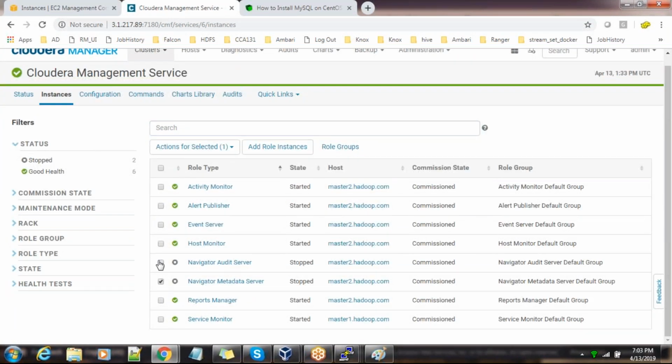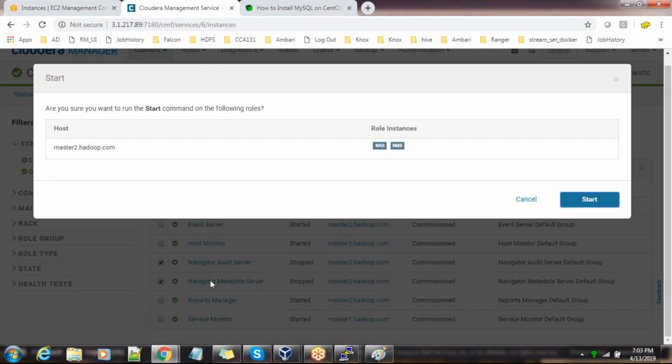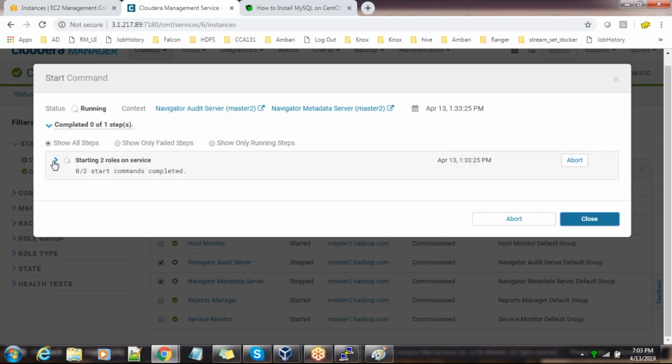So these two services are showing down, so we will have to start them. This is the most memory-consuming process. Sometimes if this is not starting, we will have to check and increase the memory if a memory exception is happening.